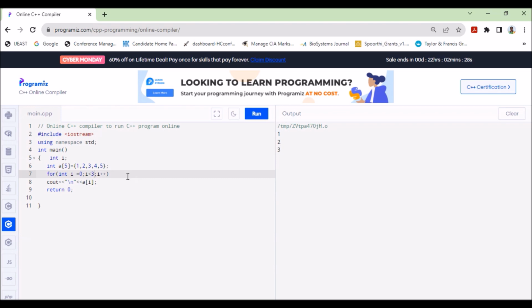So this is how you make use of the for loop to print the array elements: a of 0, a of 1, a of 2, a of 3. When I say only i, it is the index value 0, 1, 2, 3, 4. When I say a of i, it is nothing but the value present in that particular index. So this is how you have to access the elements of the array.